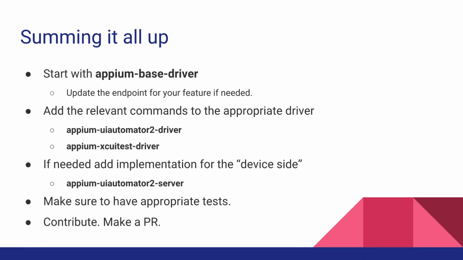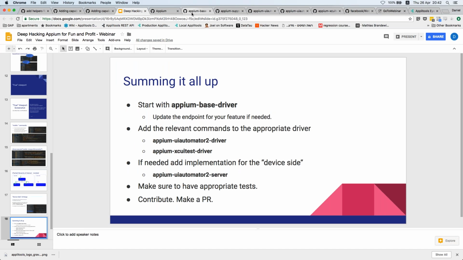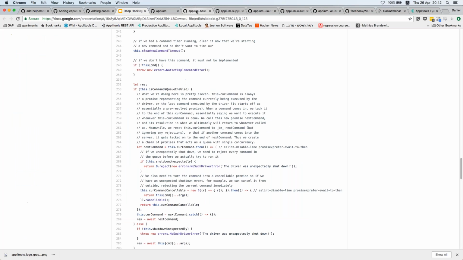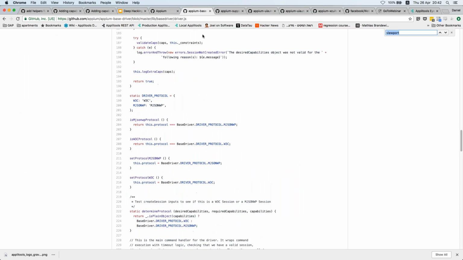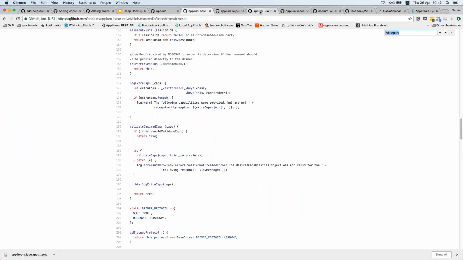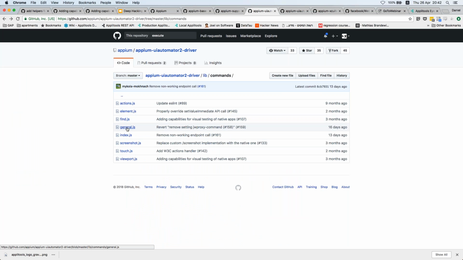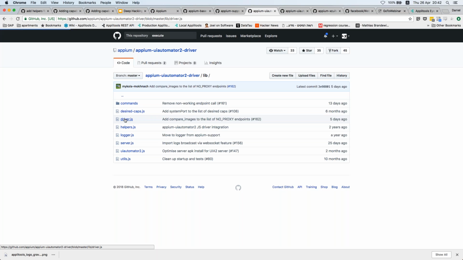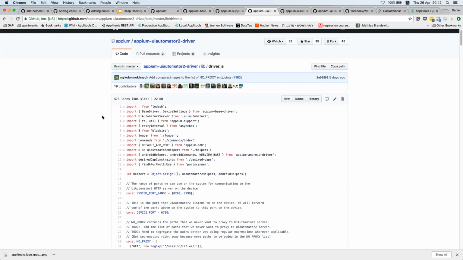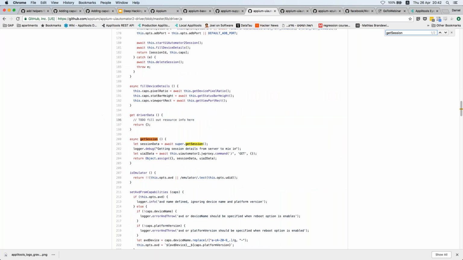Okay, so this is basically a summary of everything I showed you. There's not much to go over it. What I do want to show you maybe is, for example, how we get the device pixel ratio. So, for example, the device pixel ratio we get as part of the session details. So let's say we go to UI Automator, and we go to the driver part, and we say, okay, I want to get the session part.